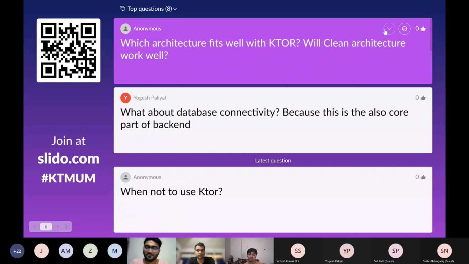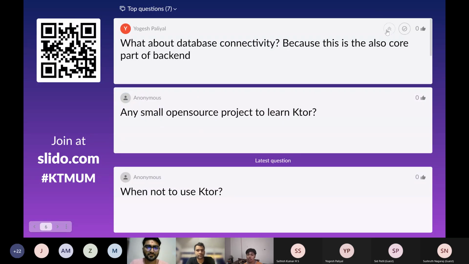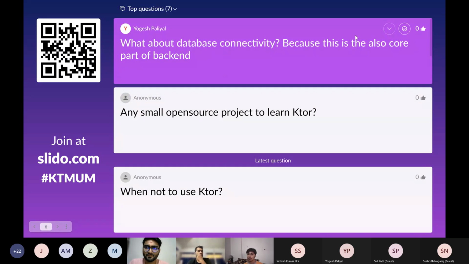I think this is also covered, about which architecture fits well, so I'll probably skip this. What about database connectivity? Because this is also part of it. One of the best libraries, I would say, for the database, I don't remember the name. Maybe Shreyas can add, but JetBrains has a library which works with Kotlin projects and Java projects as well. Yeah, Exposed is an ORM, and also SQLite is a way in which we can skip ORMs.